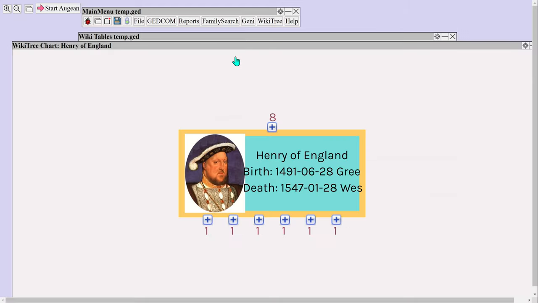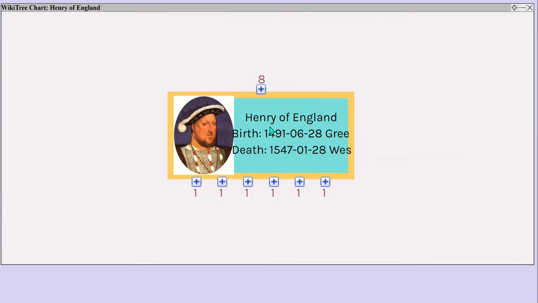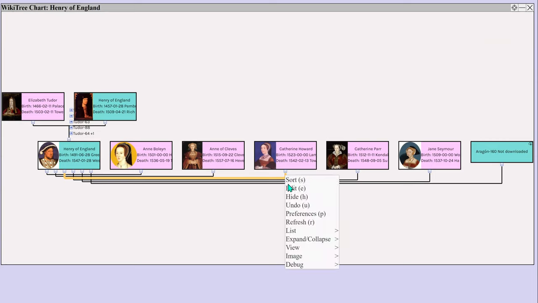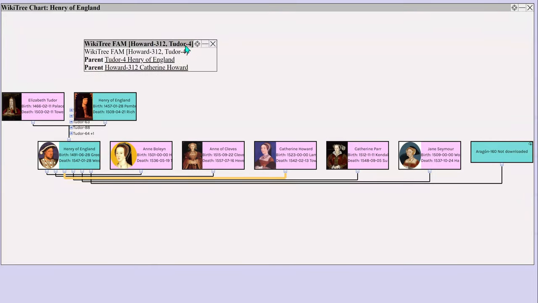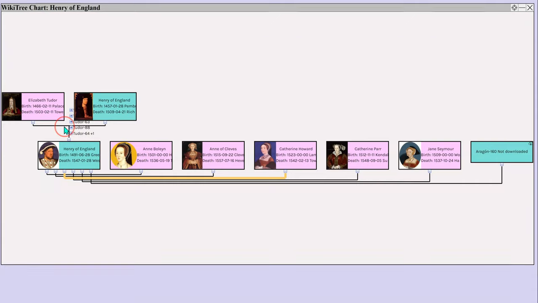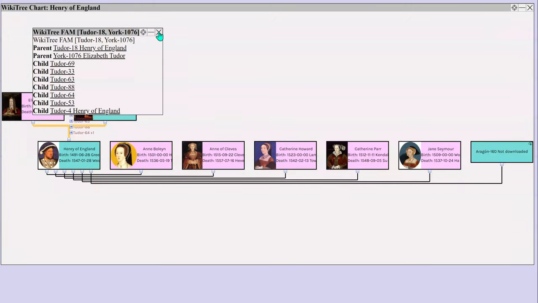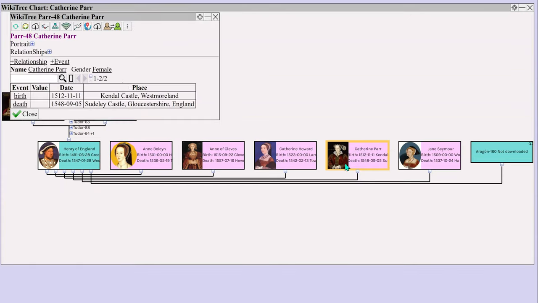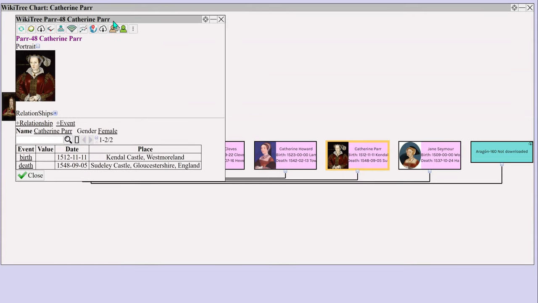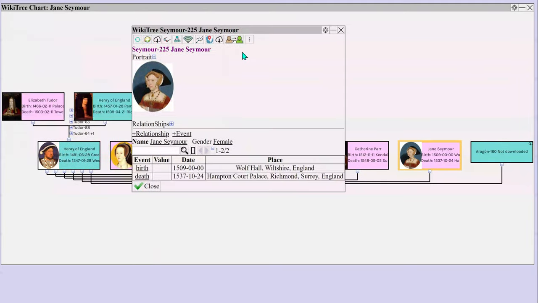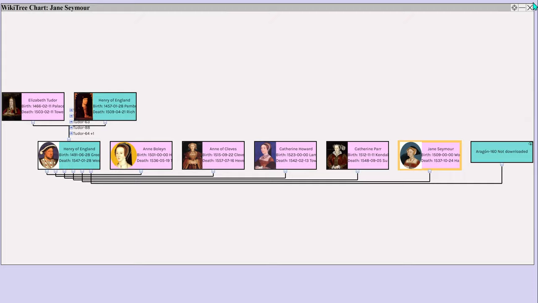View the interactive generation chart for Henry VIII. The lines represent relationships. Click on the lines to view the relationship. View the interactive 3D chart.